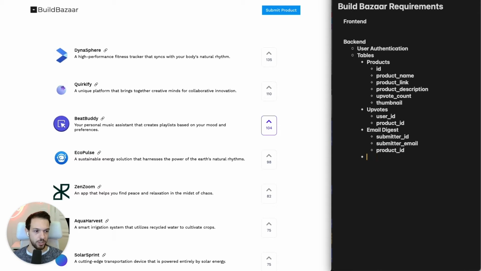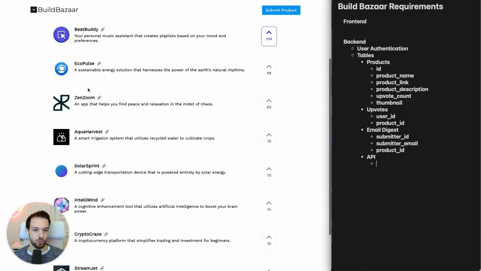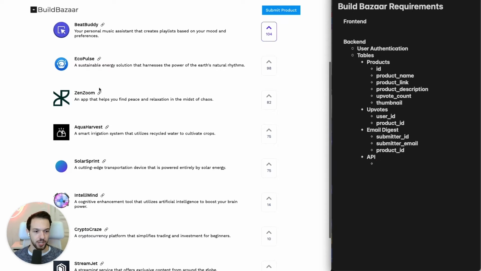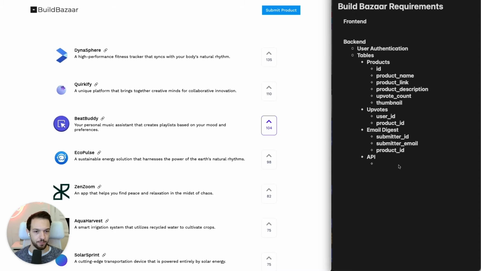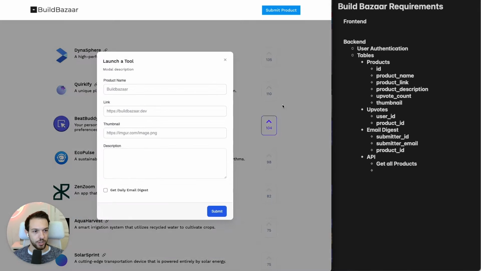What else do we need? We need APIs to communicate with the front end. So what do we have here? First, we probably need some kind of API to return all the products to the front end so it can be displayed in a list. So let's call that API get all products. Then we need some API to insert products into our database. Let's call that one create products.